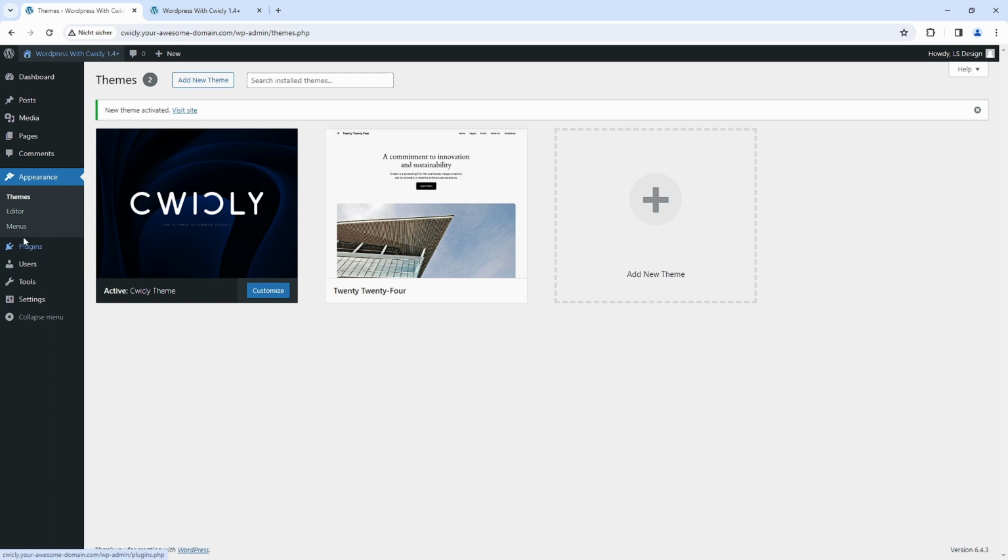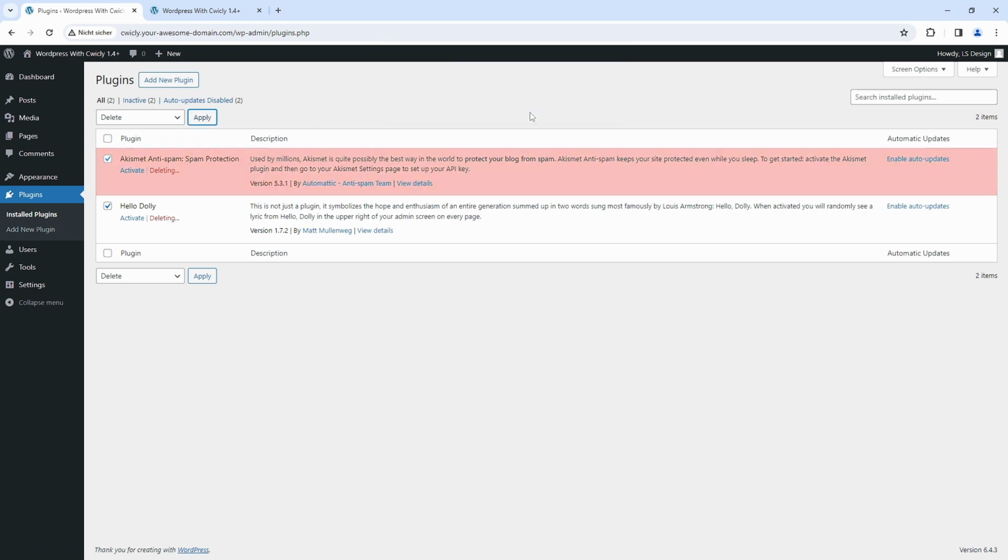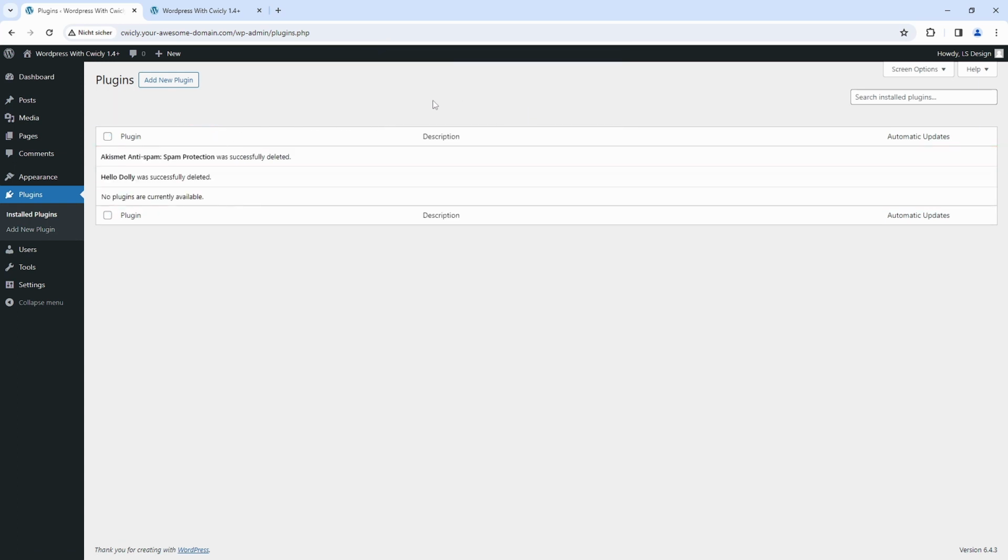To install the plugin, we will go to the Plugins menu. Here we can find the default plugins. Since this website setup will not use any of these plugins, we will remove both of them. I will do this by bulk selection, select delete, apply the changes, and confirm. So now, let's add our Cwicly and ACF plugin.